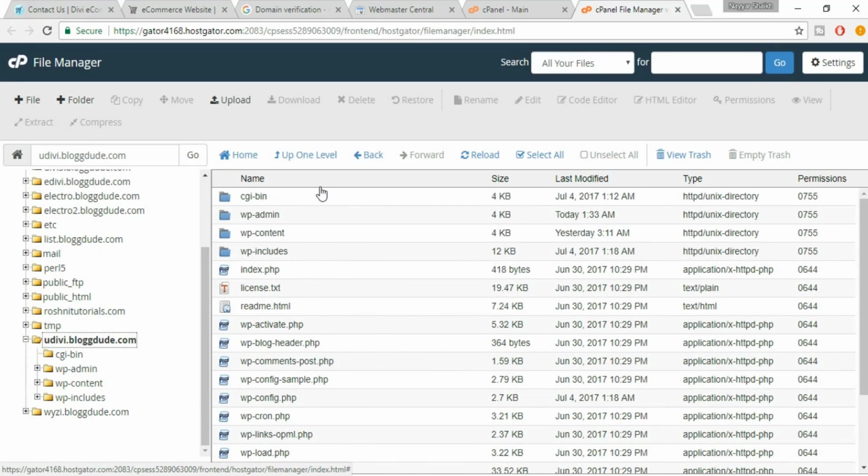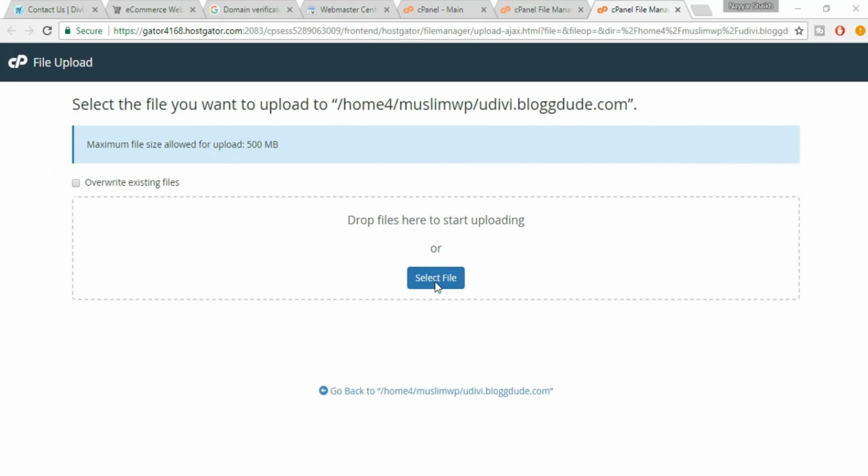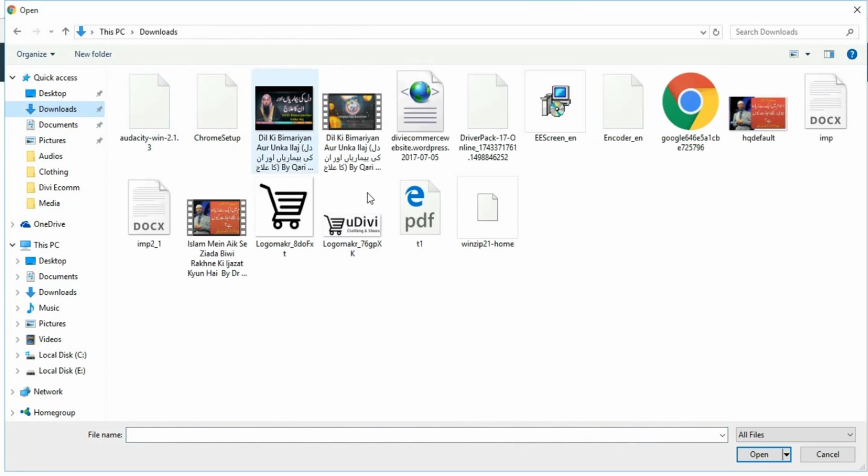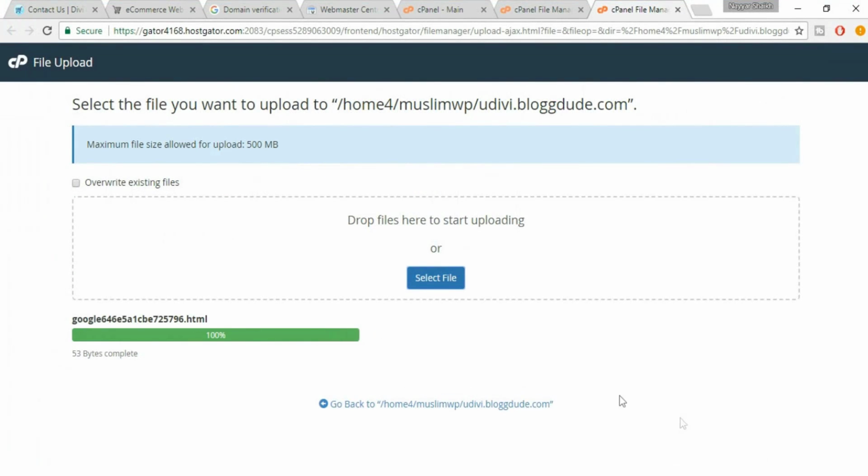Now what you have to do is click on upload. So we have to upload a file over here. So here is the upload button, click on upload. Now select that file which you have just downloaded. It will be in your download folder. Okay, there was a Google file. This is the file. Click on open. It says done. Okay, now go back to this domain.